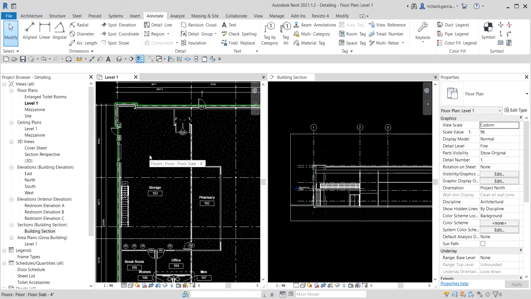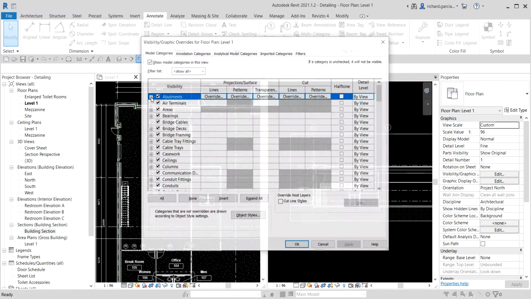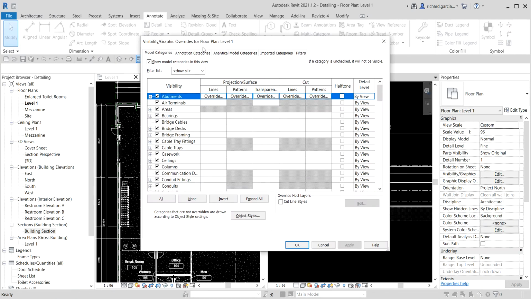So what I'm going to do is open the visibility graphic overrides. Okay, so I'm just going to type VV to open the visibility graphic overrides for my level 1. Okay, so the visibility graphic overrides only affect your current level. It will not affect the other level.